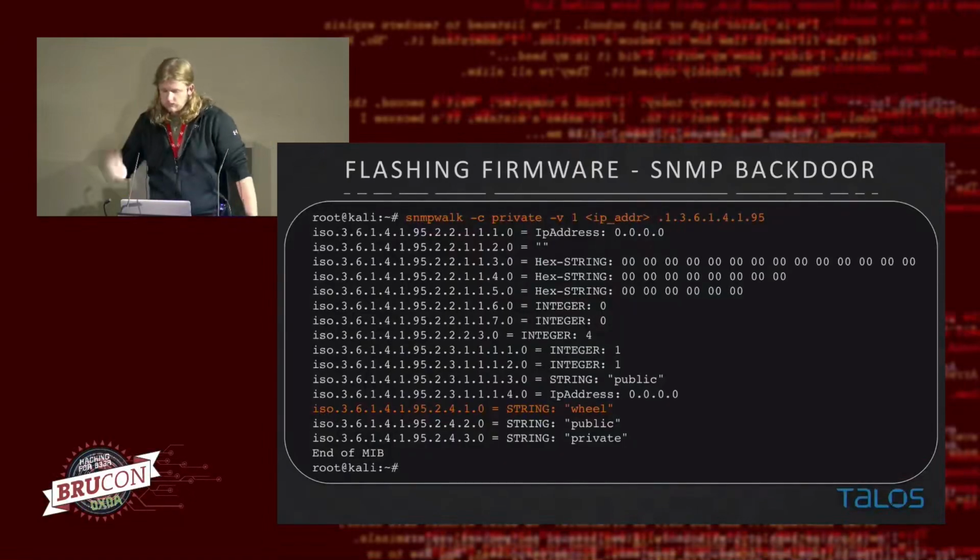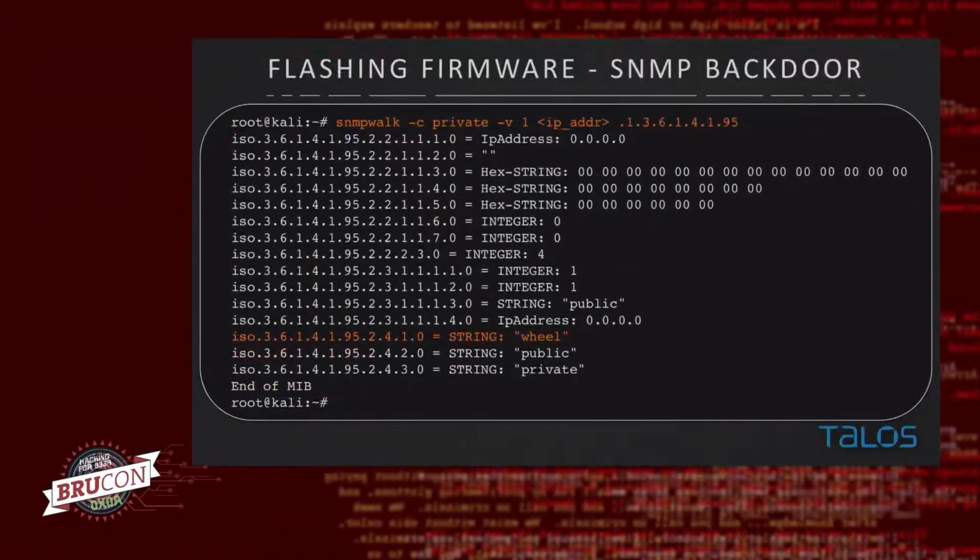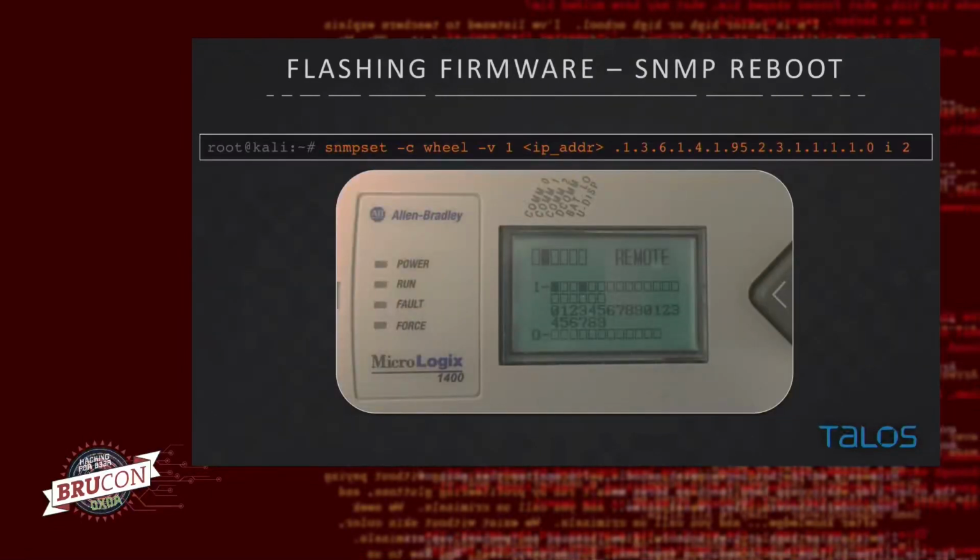So to flash it, we leveraged an SNMP backdoor that had been found previously by Patrick, and then not patched. So this is still sitting in the devices. It's essentially a replicate of the private SNMP community string, but it can't be changed, which is unfortunate. But it gives you the same access, and you can use it to do different things.